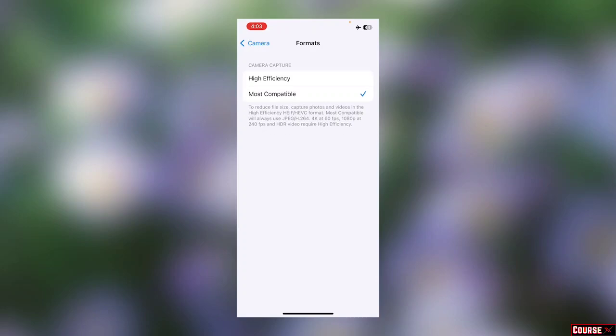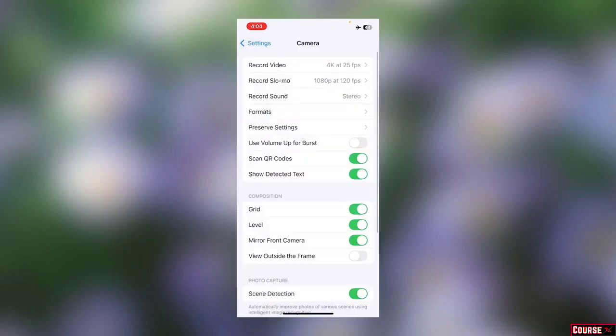The files are generally smaller, so there is a huge advantage here. Otherwise, I don't see much advantage using high efficiency formats. And there are some frame rates that are locked with high efficiency, for example, 4K 60 frames per second. You can only shoot that in high efficiency format. And if you're using a Windows machine, please keep that in mind.